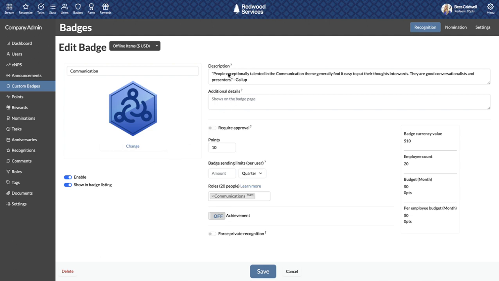You can add or change any details in the description. You can also add additional details that will show up on the badge page for your users. And from here, you can also add a setting to require approval for the badge. You can also add points to the badge and determine what that will be worth.